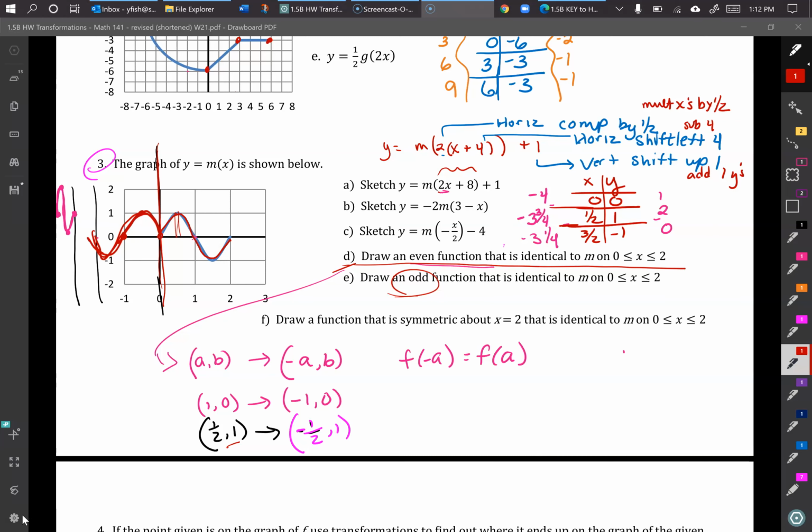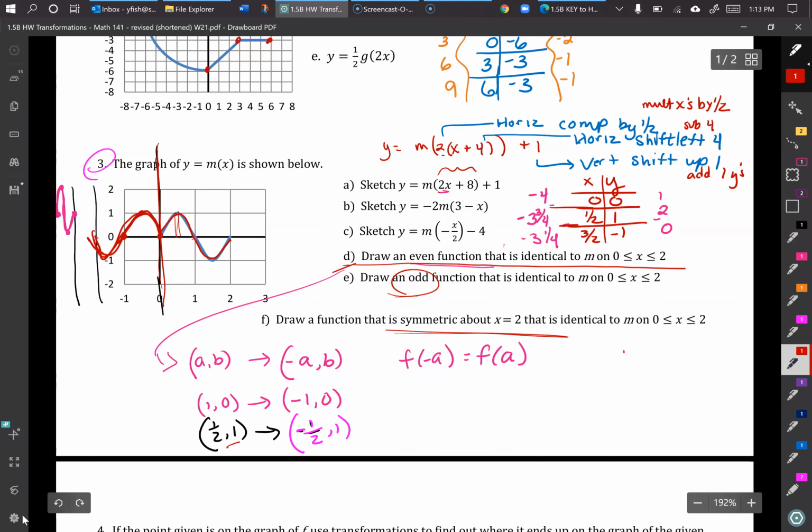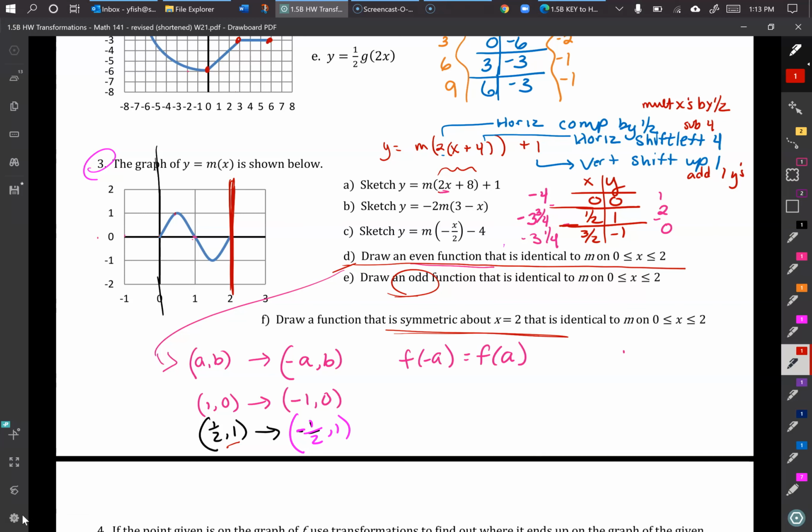One other question I had also was, how do you figure this out, like draw a function that's symmetric about x equals 2? Well, you would just draw a line of symmetry here at x equals 2, get rid of this stuff, and then you're going to figure out the mirror image on the other side. So again, it's very similar. You can just kind of grab your key points and go like that. It doesn't have to be real specific and perfect. I just want to see it in your own writing and not computer generated though.